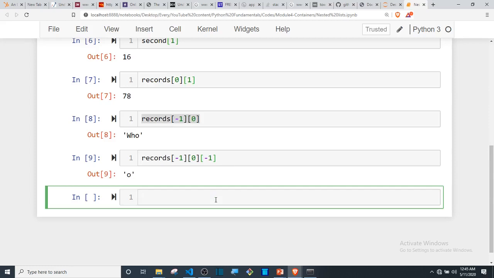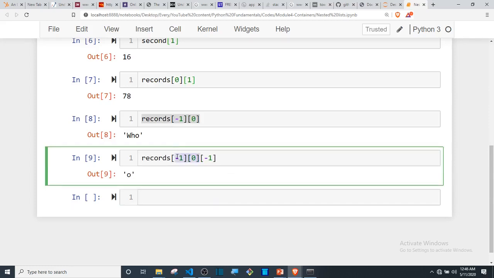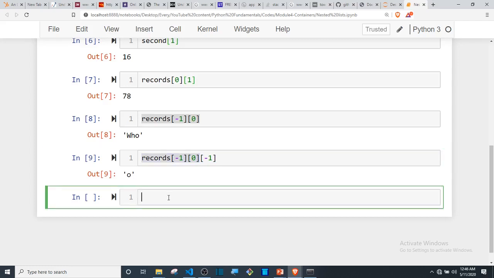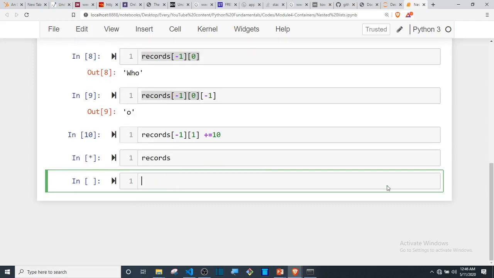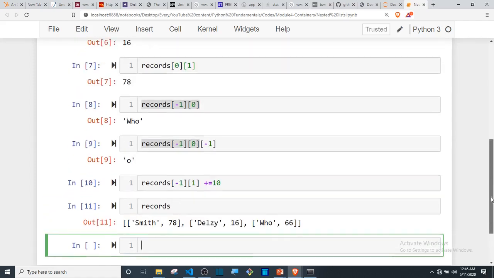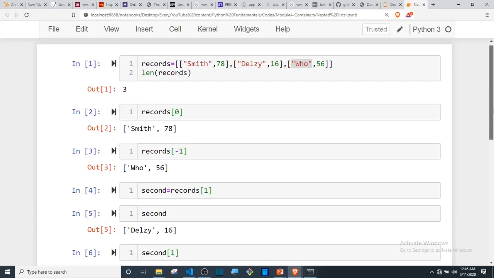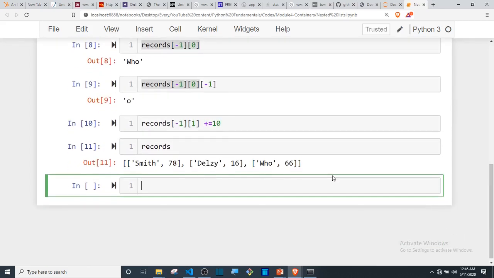Similarly, I can use this method to change items I have in a list. I can say, okay, for the last person, the user's age is not what it is. I made a mistake. That age is short of 10. So instead of it being what it is, now it is 66. Initially it was 56, but I just added 10 to it, and then we made it 66.